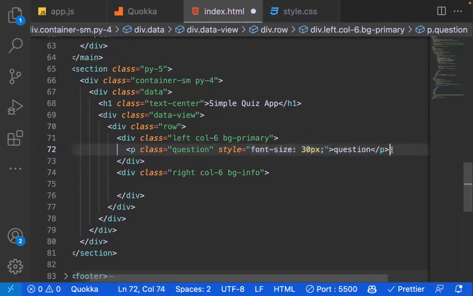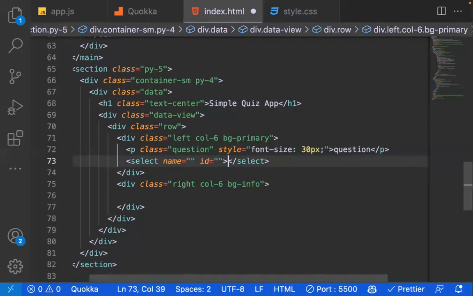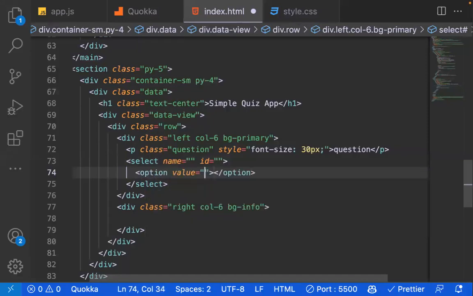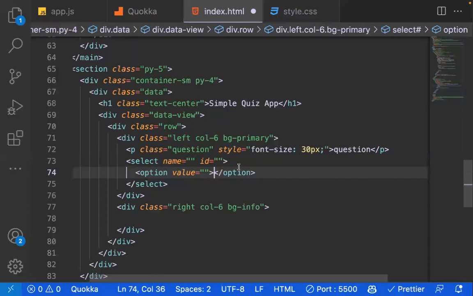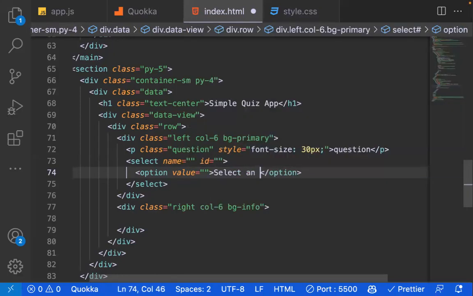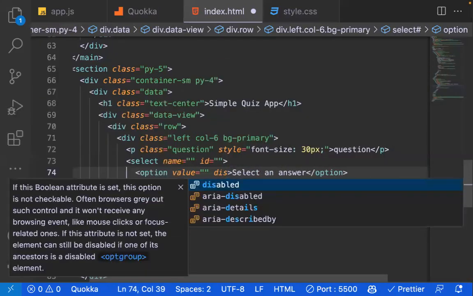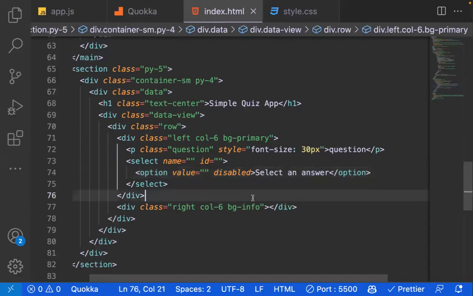And then under the question, you are going to have a select, right? Inside the select, you're going to have options, and then our option should take a value also. So here we can say the first option should be select an answer, right? We are going to disable this one, disabled, so that they are not able to select it. All right, so yeah, that's it. Let's save and see what we have for now.